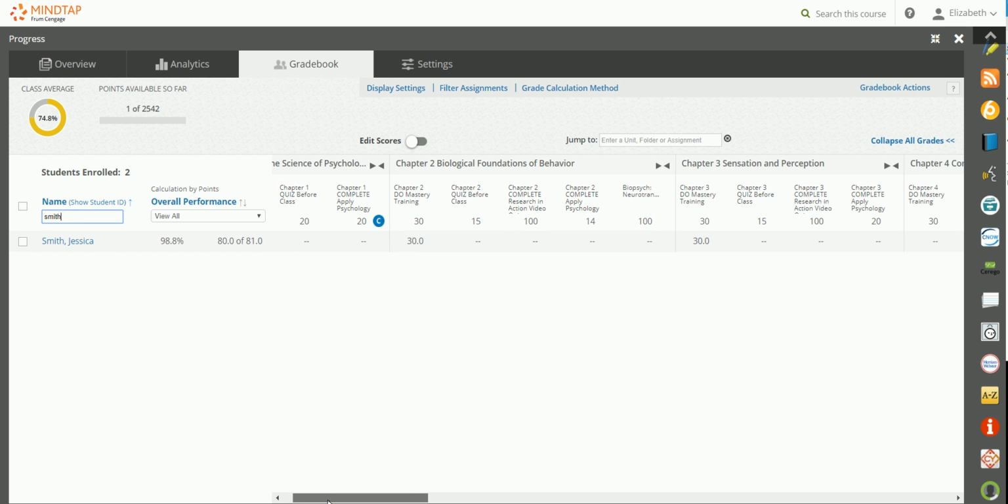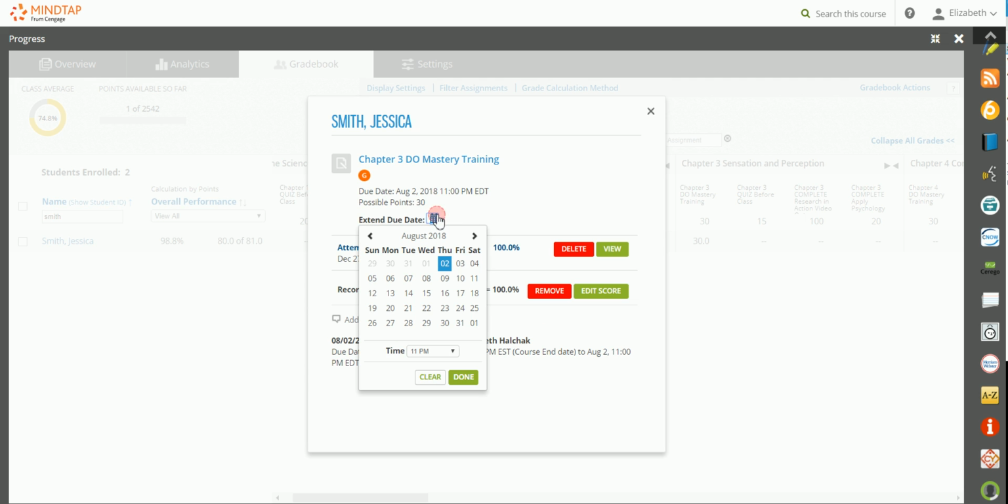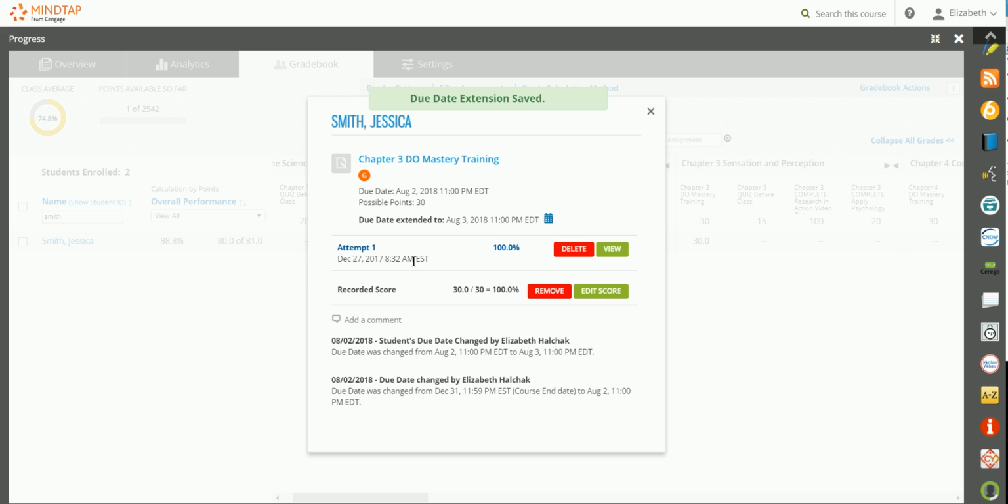Then you can locate the activity for which you want to grant an extension. Simply click on that score for the activity, and then you'll see an option to extend due date. You'll click on the calendar icon, and then that will set the due date for that specific student.